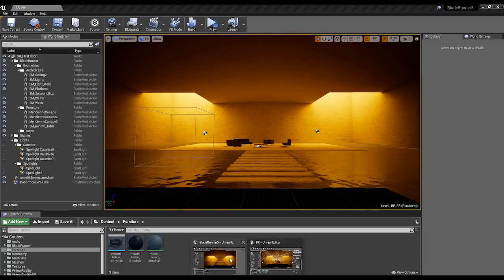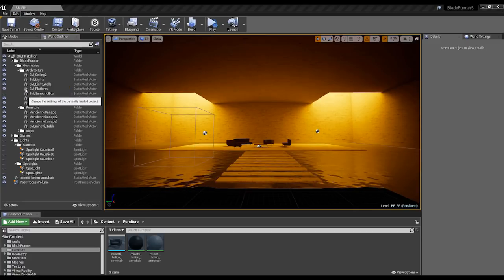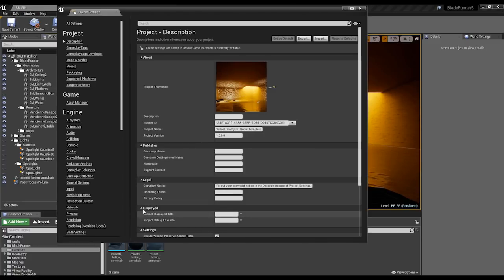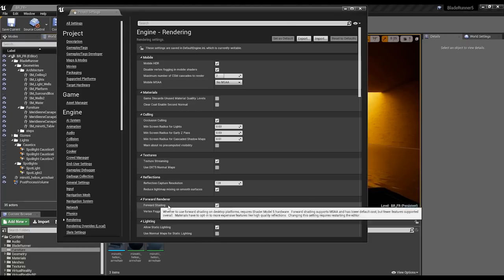I've prepared two scenes here in order for us to compare. So this one, if you go to project settings and you go to the rendering link here, down here, you'll see forward renderer here, and you'll have the option to tick forward shading.